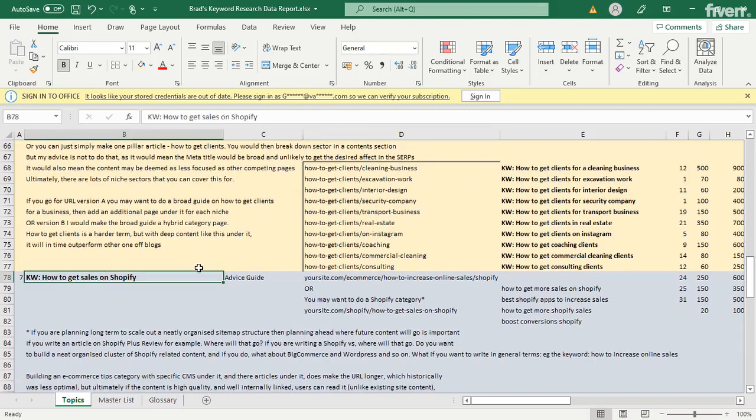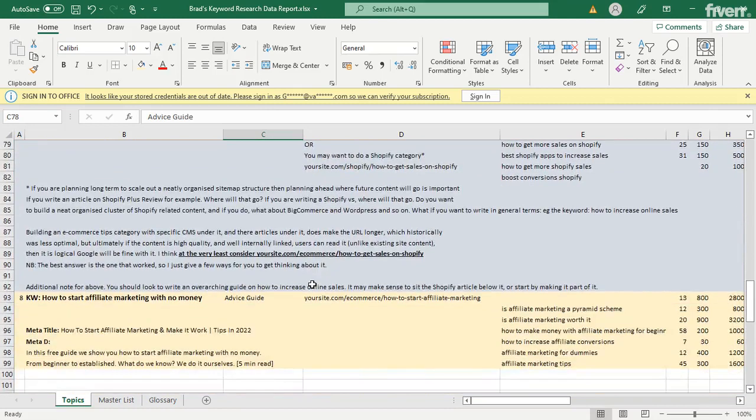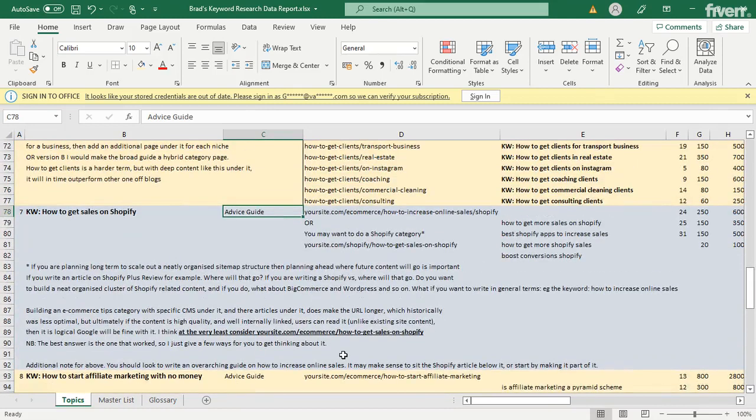How to get sales on Shopify, an advice guide. Again, this is another classic example of thinking about what to do for the future. There's lots of Shopify content pieces you can do. How to get sales online. Shopify's online. So what do you do if you have an article called "How to Increase Online Sales"? Do you create an e-commerce category, which you might want to do?